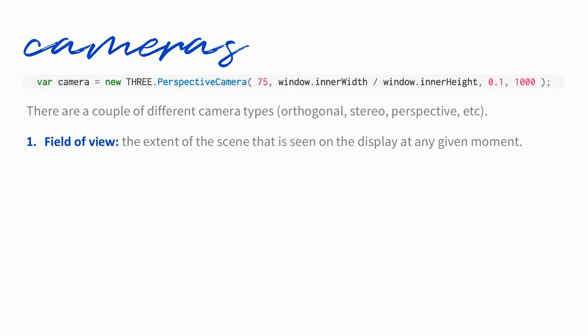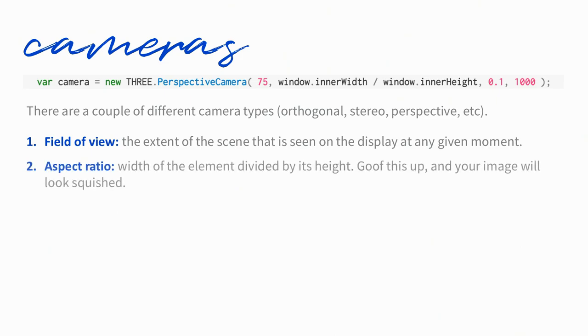If you play video games, you might have played around with this a little bit on stuff like Overwatch. You can change your field of view. Then you've got your aspect ratio. So this is the width of the element divided by its height. You might be familiar with 4:3 or 16:9 when you're buying a TV or watching a YouTube video and trying to select what kind of aspect ratio you want. So you get to control this here too. And if you goof this up, your image will squish and look really dumb, as I found out.